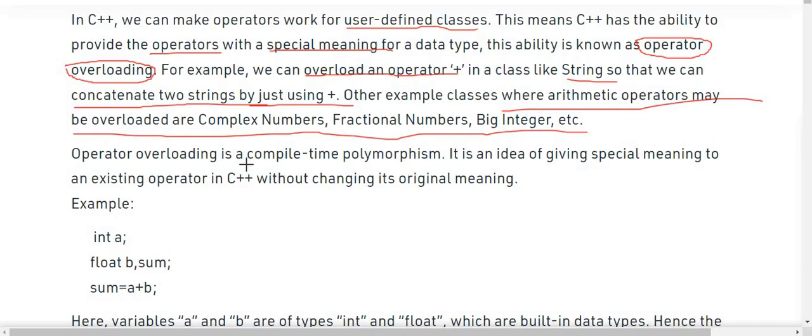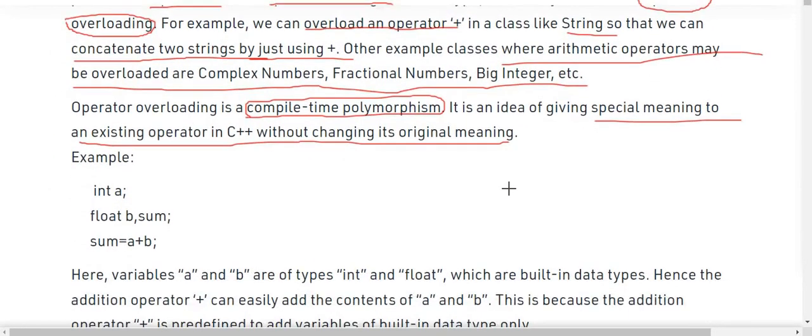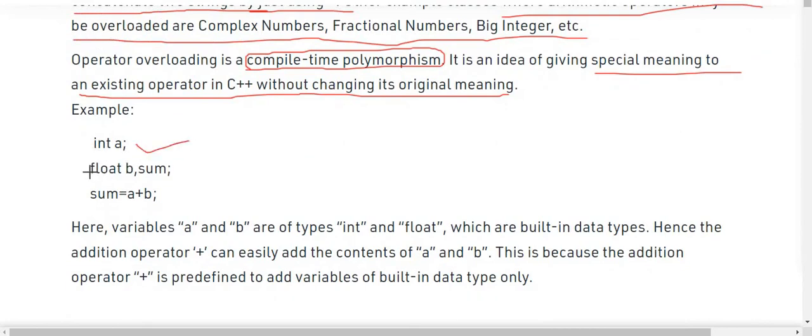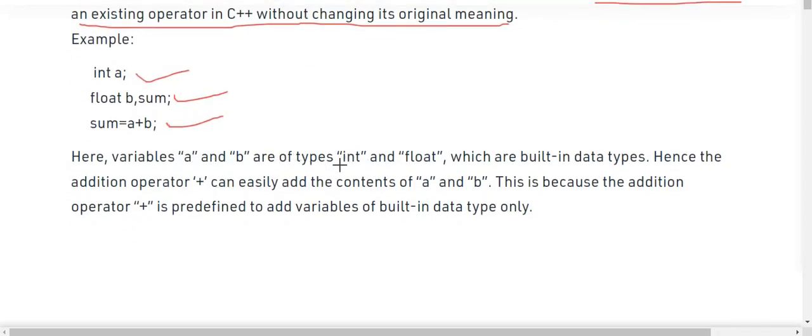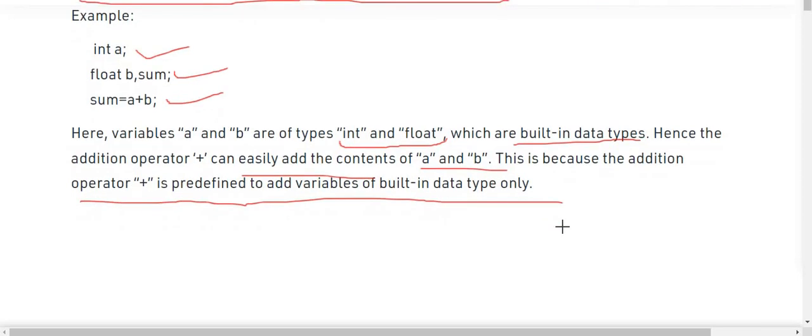Operator overloading is simple compile time polymorphism, so it will work at compile time of our code. It is an idea of giving special meaning to an existing operator in C++ without changing its original meaning. For example, we have this integer type A, then we have this float type B and sum. Now if we say sum is equal to A plus B, here variables A and B are of type integer and float, both of different types, which are built-in data types. Hence, the addition operator plus can easily add the content of A and B. This is because the addition operator plus is predefined to add variables of built-in data types only.